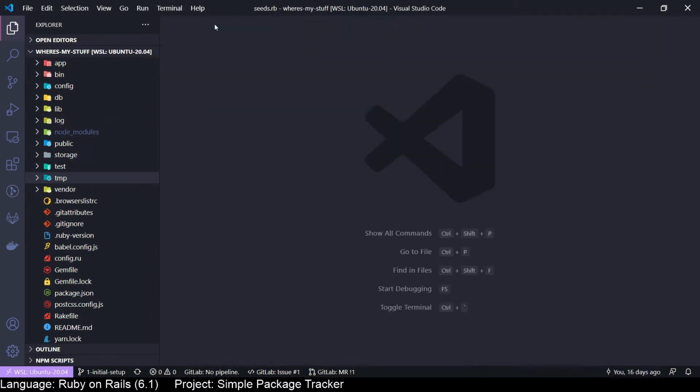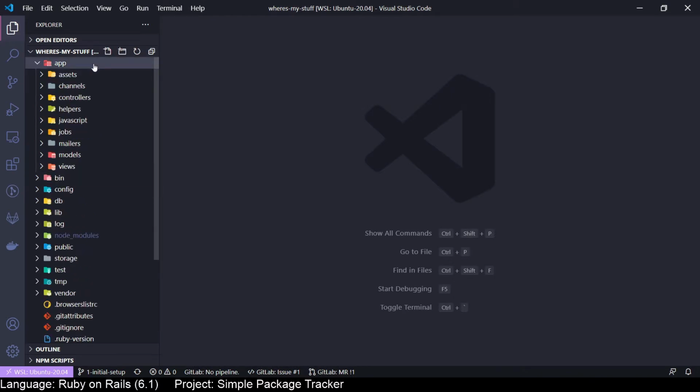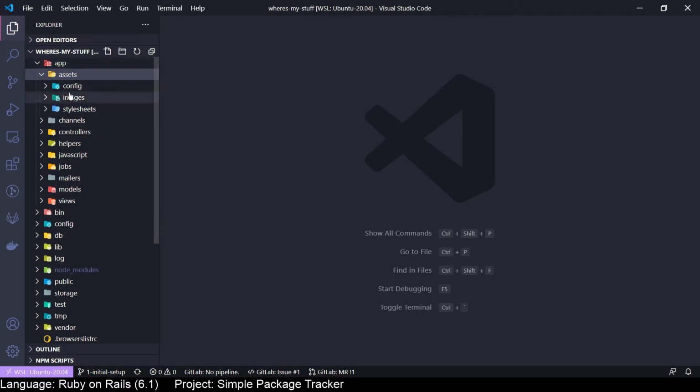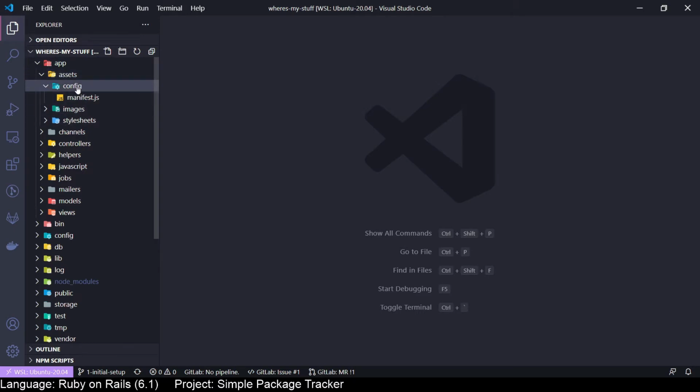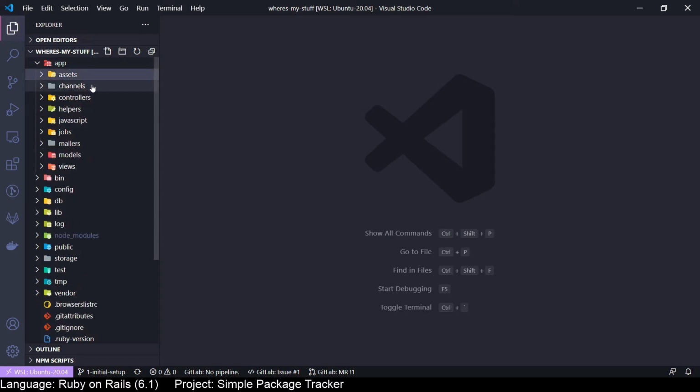Now, going into the big boy folder, app. Assets. This is where you'd stick your images, your style sheets, etc., etc. All that stuff goes in here. I've never really messed with assets config. That's a new one. Oh, I guess that must refer to like JavaScript related things, judging by the manifest.js. But yeah. Channels, never touched it.